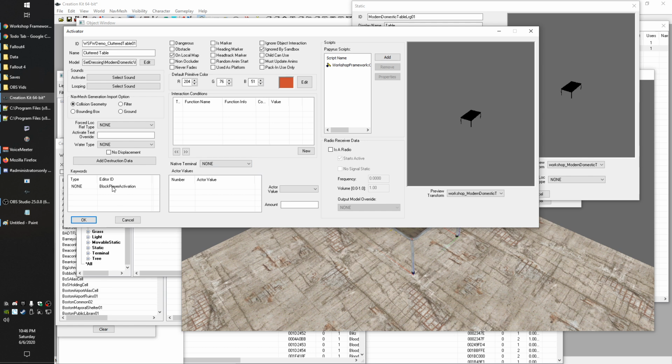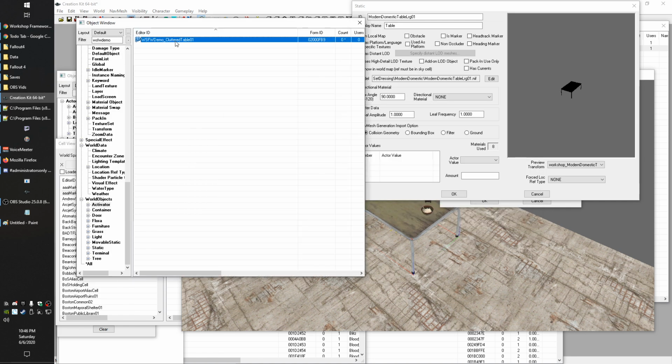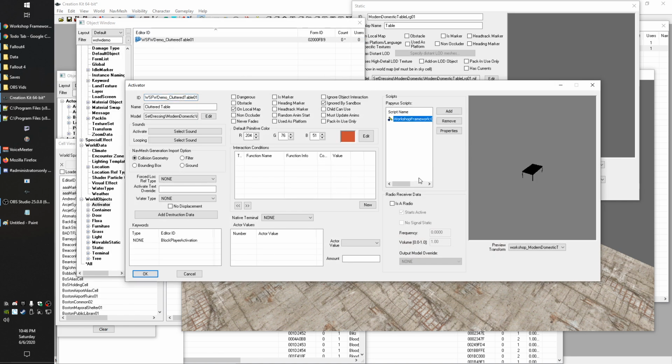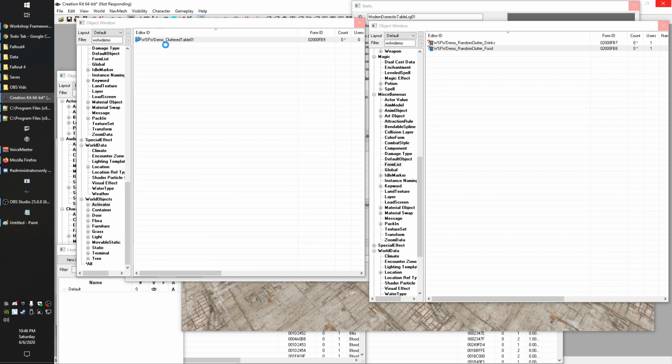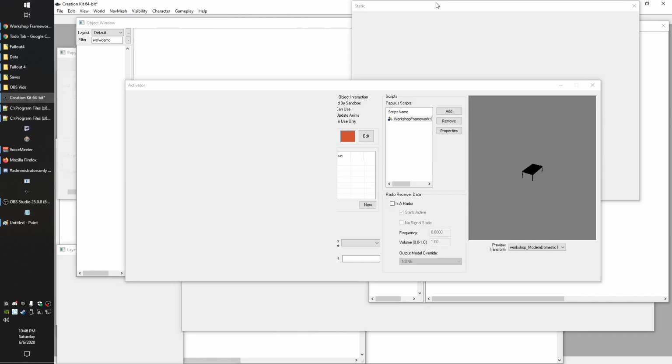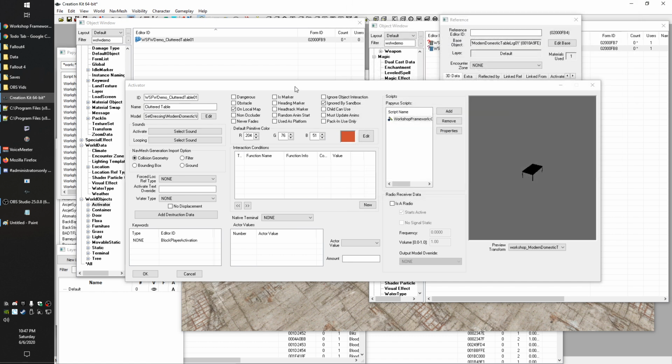So we've got our block player activation and our ignored by sandbox. Then after you set all that up, you hit OK. Then you open it back up after it created the form, and you'll be able to attach this script. When I do scripts, I tend to do it through this. You can also just click Add and do it. But I go to Gameplay and then Papyrus Manager. This is a little slow the first time you do it, and then it opens up real quickly each time after that.